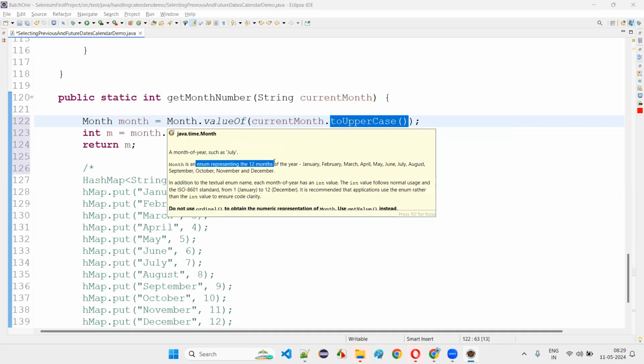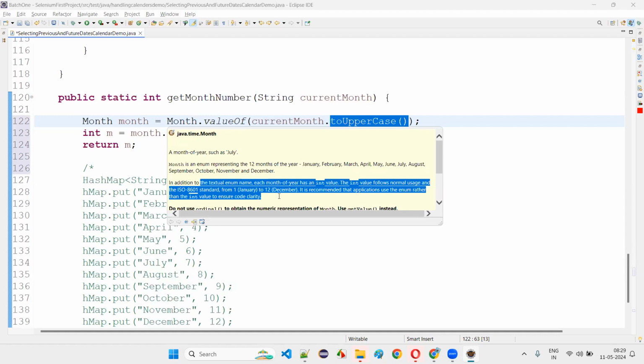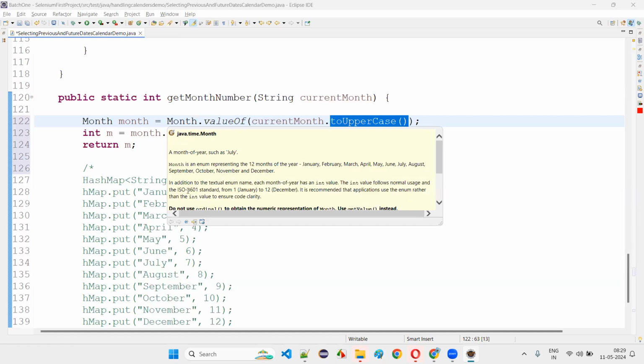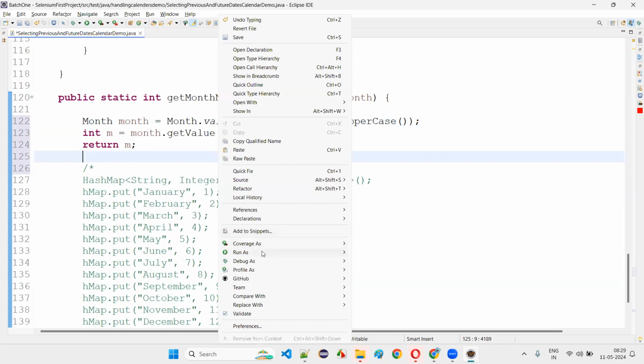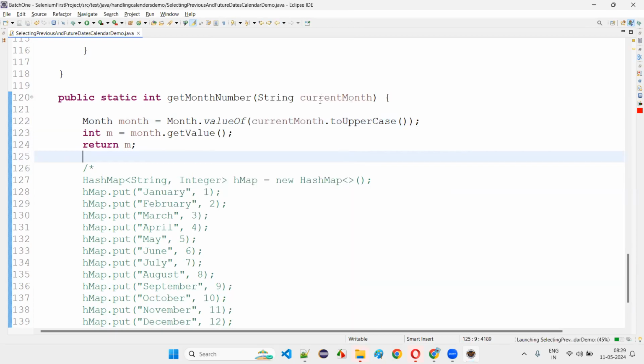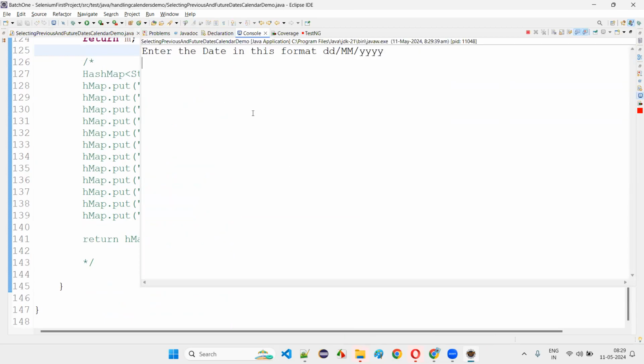Month is an enum representing the 12 months of the year, January, February, March, and all those. In addition to the textual enum name, each month of the year has an int value. The int value follows normal usage. Okay, fine. Got it. That's how it is working. Right click, run as Java application. Let's see whether this will work. If it works, then we have definitely reduced the number of lines of code. 25, 11, 2027, I'll say.